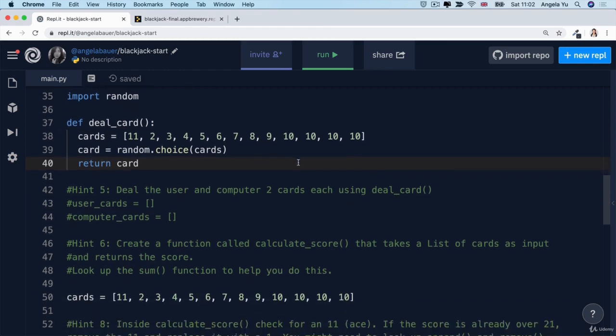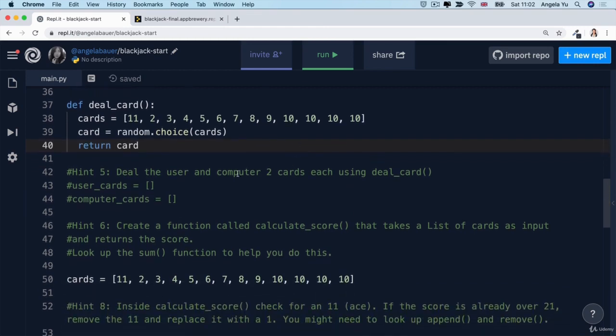Now let's move on to step 5. So we're going to deal the user and computer 2 cards each using the deal card function. And very helpfully, the hint tells us that we can start out with a blank user card and a blank computer card list. So we basically just have to add 2 cards to each of these lists.